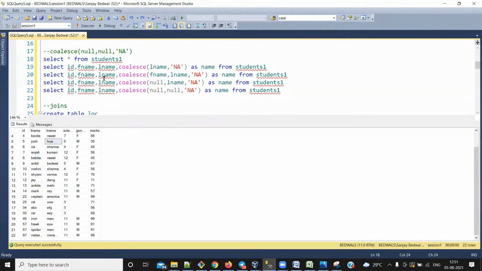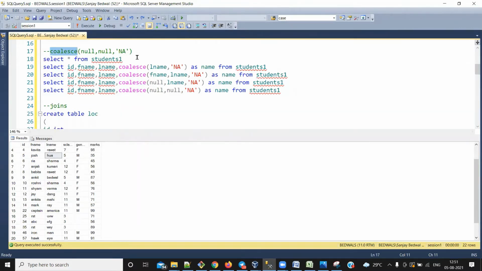Let's discuss further about coalesce. We have discussed this also in the earlier session, but again, let's discuss some other options which I forgot to inform you about. For this, I have created another table, students one, where I have deliberately inserted some null values in first name and in last name as well, right? These are the two records which I have deliberately inserted in order to show you the functionality of the coalesce function, right?